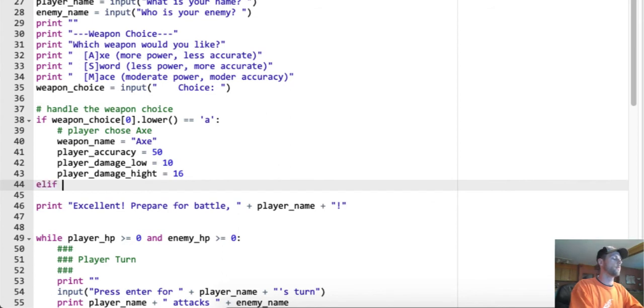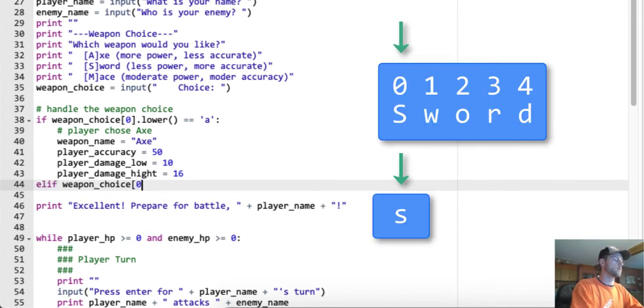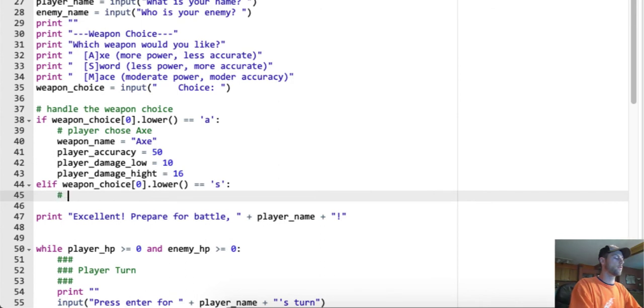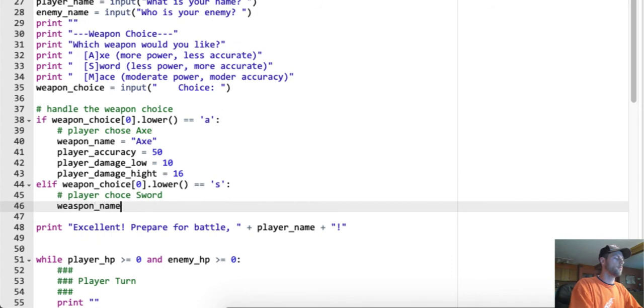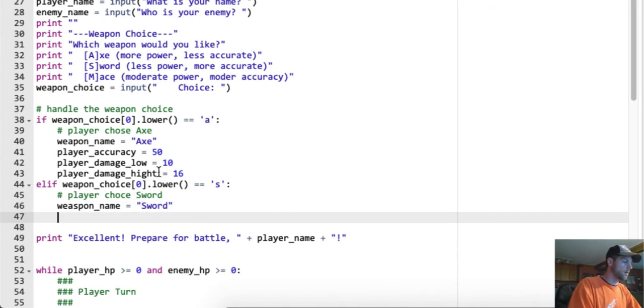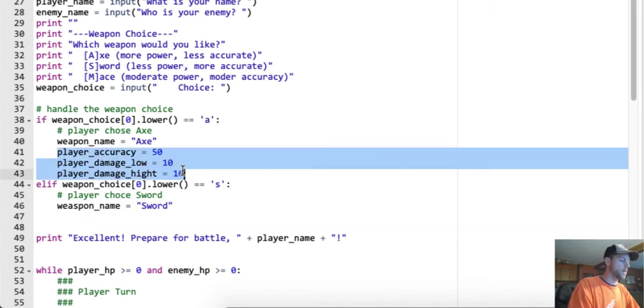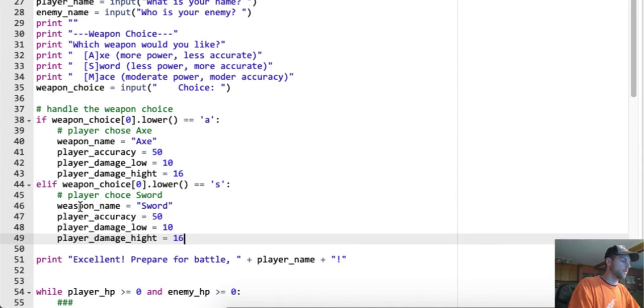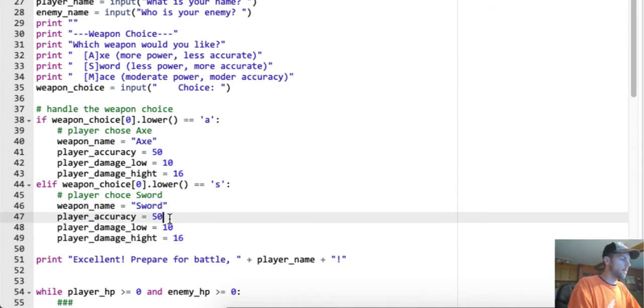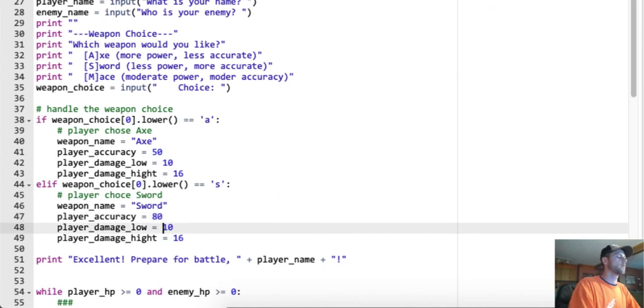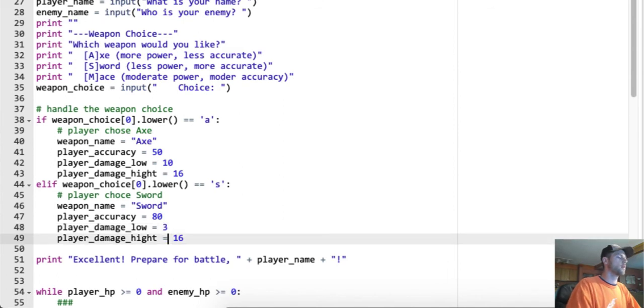Now let's do elif weapon_choice[0].lower() is equal to, what was my other one? Sword. So lowercase s. In this case, we'll say player chose sword, and weapon name equals sword. And you know what I'm gonna do? I'm just gonna copy and paste this code. Looks like I have a typo here. Weapon. And this player accuracy, I chose 80, more accurate, but less damage. So 3 and then 10.